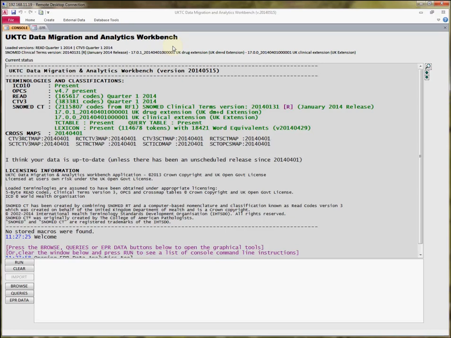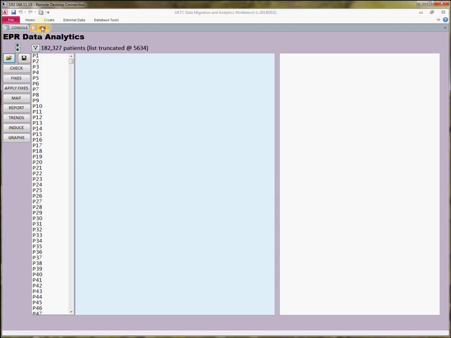The application is divided into 4 main areas of functionality: the text-based console, which is displaying now, and 3 graphical tools to browse the cross maps, construct query specifications, and perform EPR data analytics. This walkthrough provides an overview of part of the 4th of these areas, the EPR data analytics tool, which can be opened by pressing the button at the bottom left of the console, although I have one open already.